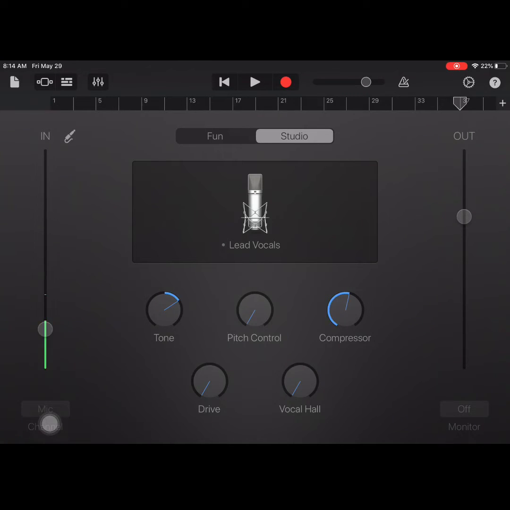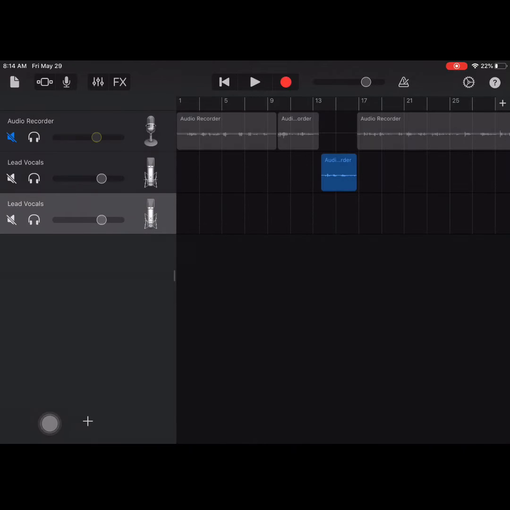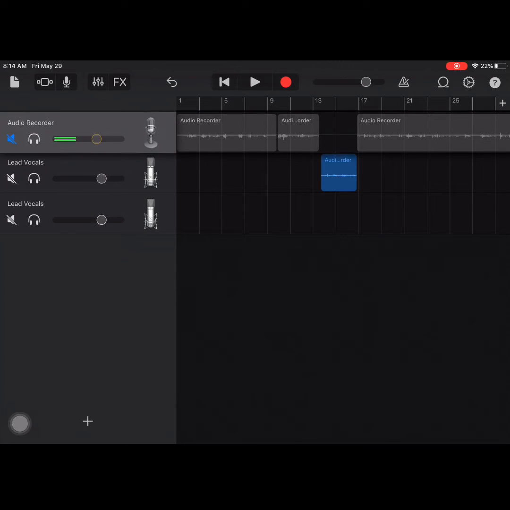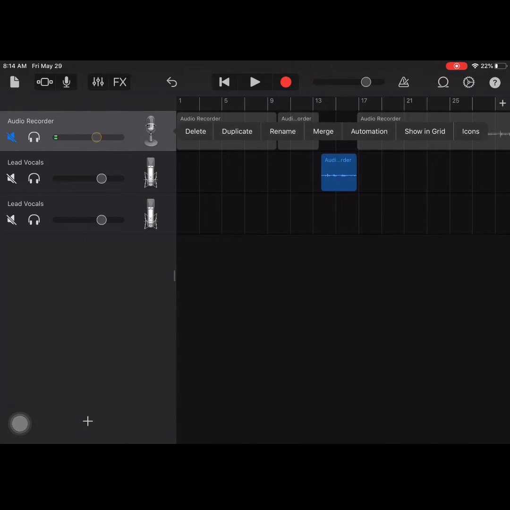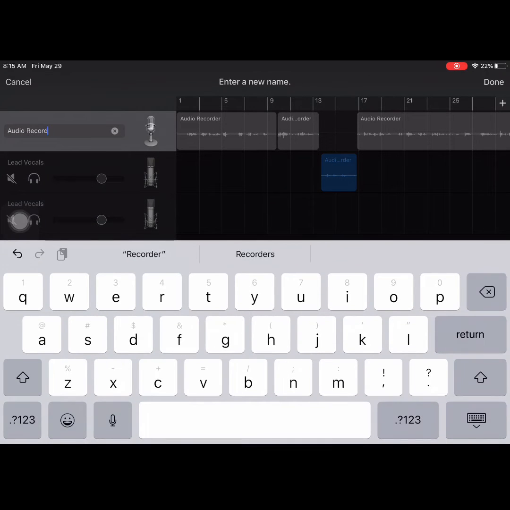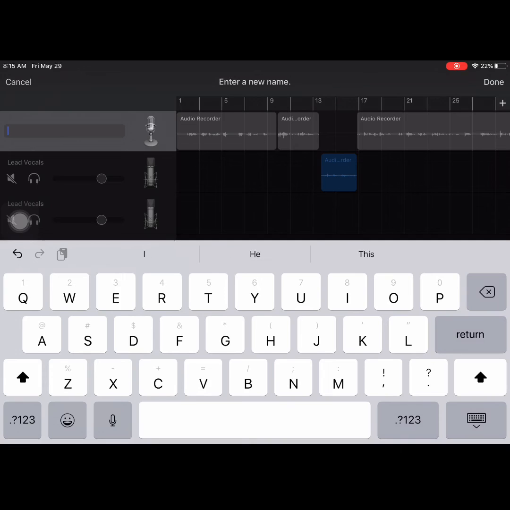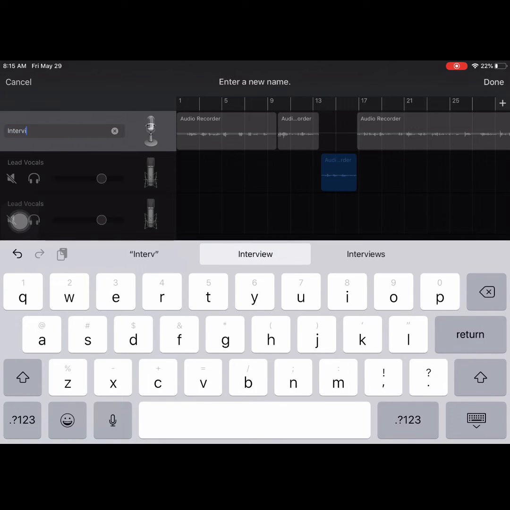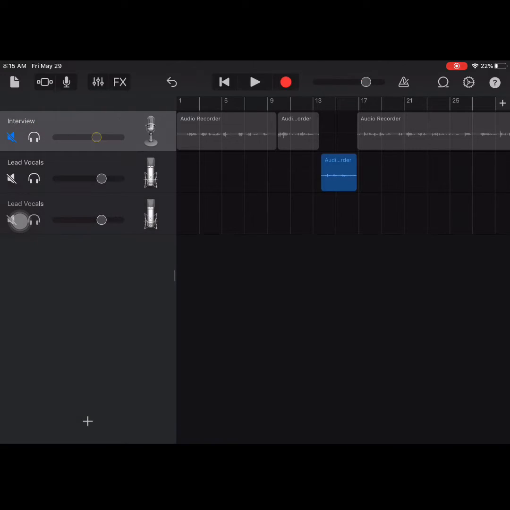Head back to the track view. And now you'll see that we have 1, 2, 3. So let's name these, because that's going to help me figure out which one is which. So I'm going to push and hold on top of the microphone. I just tapped right here, and I get this menu, and I'm going to tap on rename. And then I'm just going to call it what I want to call it. I want to call this the interview, because that's what this is. Okay, so that's the interview.